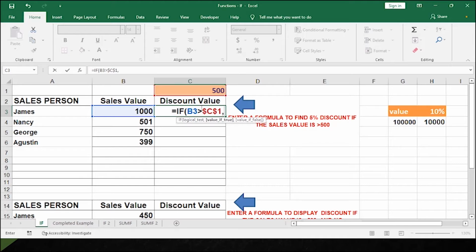Then I will put, if B3 is greater than C1, then I will come back and multiply B3 by 5%, otherwise 0. Then I will close my parenthesis.